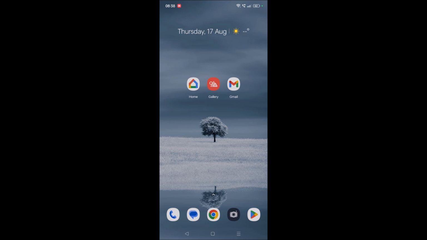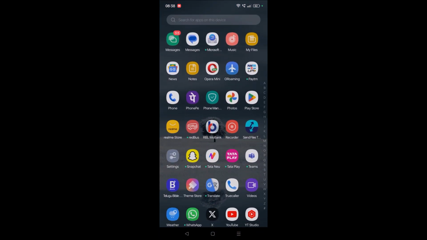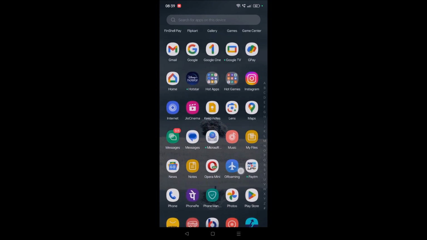And one more thing you need to remember is that there is a locked folder in Google Photos, so you need to check that once, whether there are any locked photos or something like that. I'll show you.